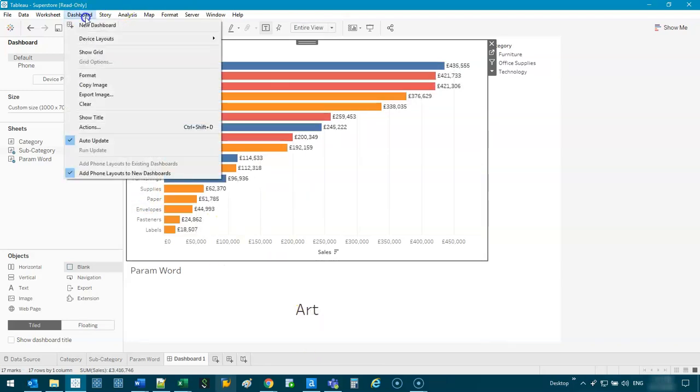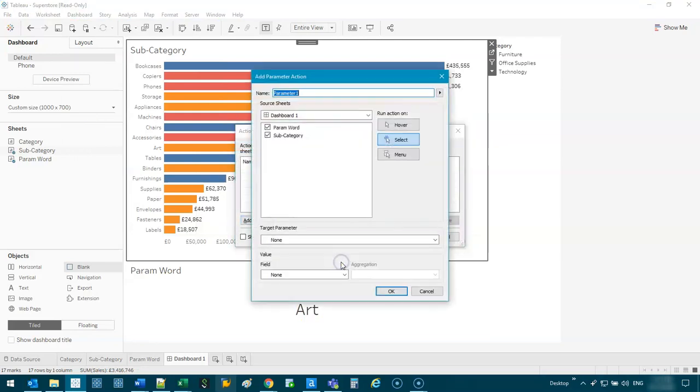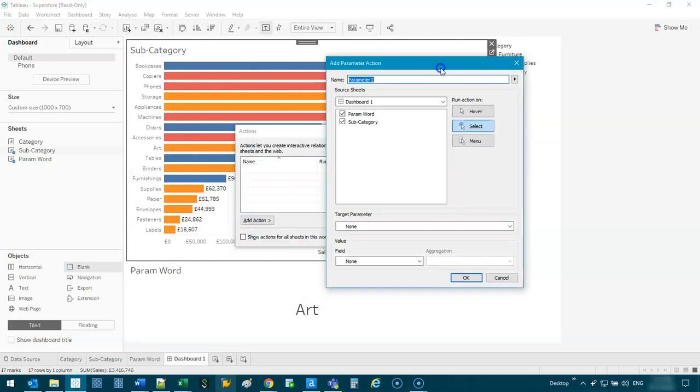All right, so if I go dashboard actions, we're going to go add action, and we're going to go change parameter. All right, so what we're going to be clicking on is subcategory. So that is our source sheet. We want it to be on click, right, on select. And the target parameter, basically the one we want to modify on this action, is the parameter word we just created, right? And then what do we want to change it with? Well, we have two choices, category and subcategory.